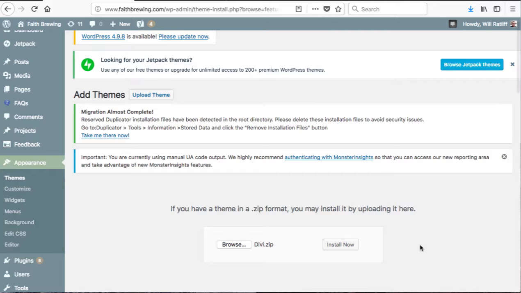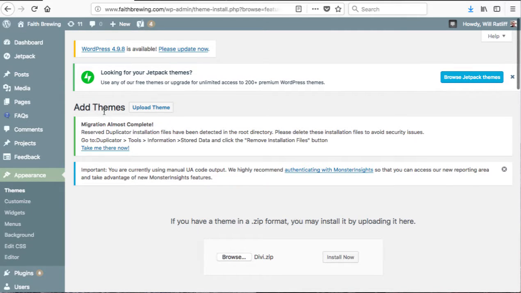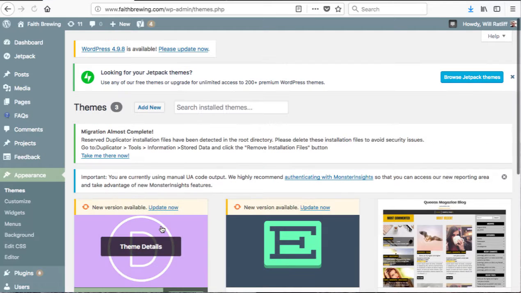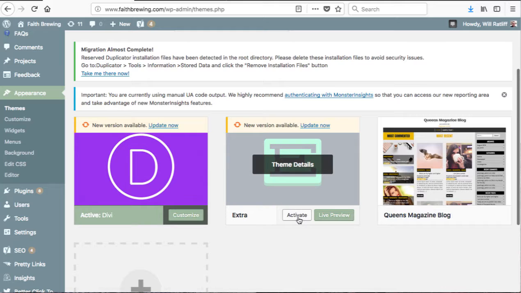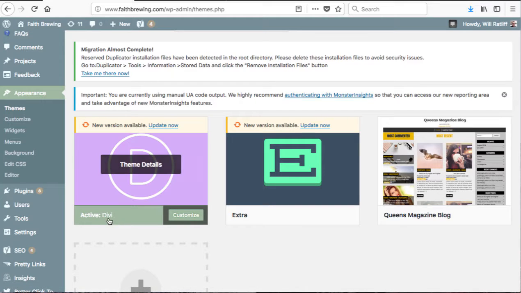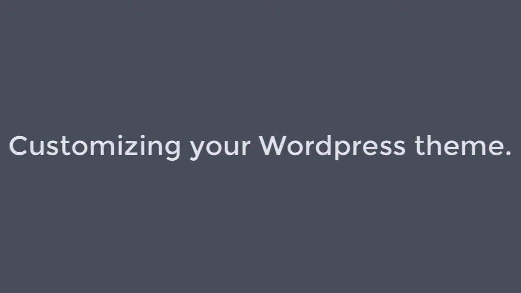It's going to go ahead and install it so that when you go back to your themes, it's going to be here. Now if it's not active, you're going to have to click the button to activate it, or if you want to do a live preview, you can do that as well. And then once it's activated, then you can customize it, and that's our next step.